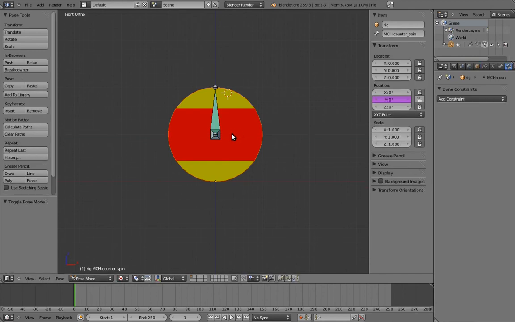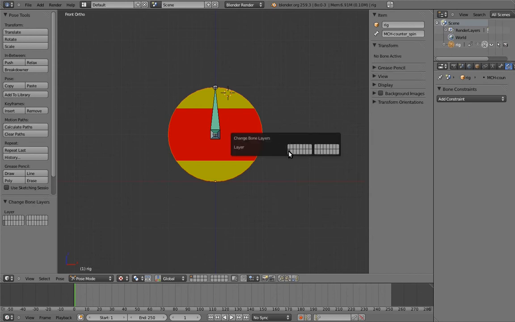And let's also move the counterspin bone to another layer. Remember that armatures have their own internal layer system, so we're moving it to another layer of the armature, not a layer of the scene. Select the bone, press M, and move it one layer down. Now it's hidden and out of our way.